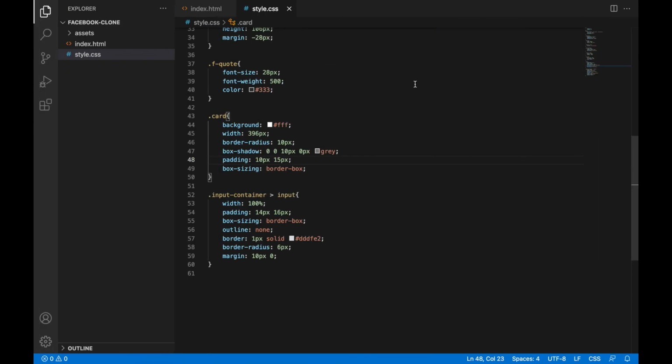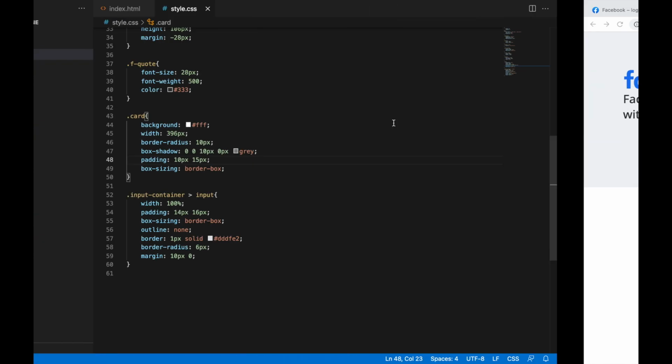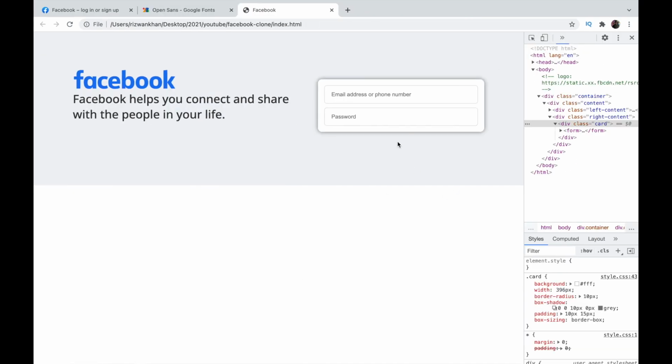Now, as we have already given the spacing from the card, we have to decrease the margin around the input, right? So here we have a margin of 10 pixel from top and bottom. We'll simply say let's give it 5 pixel. Save and reload, and now it is exactly what I was expecting.